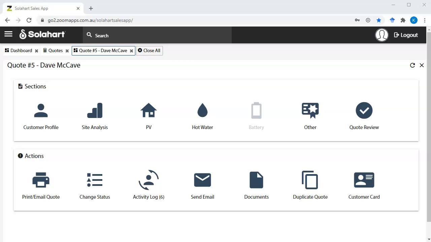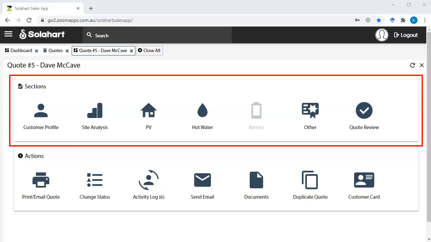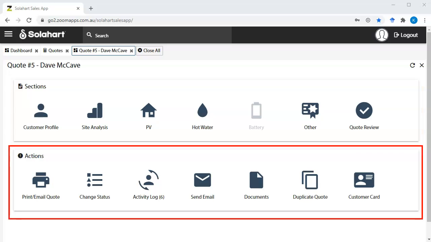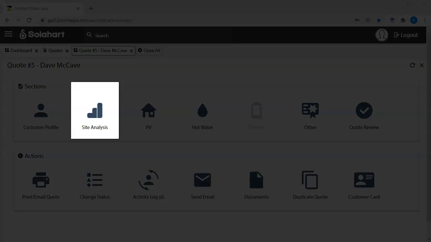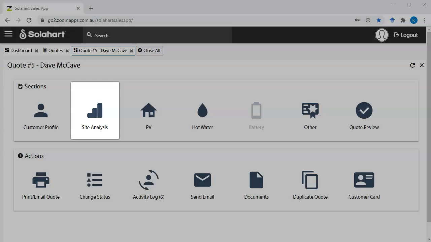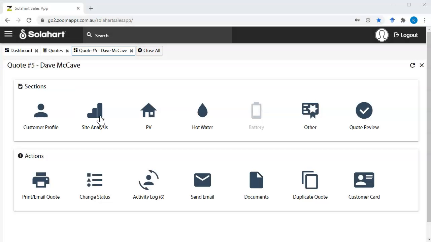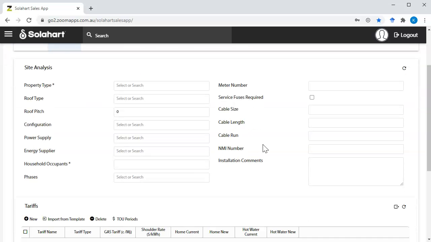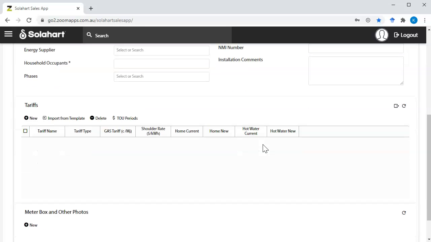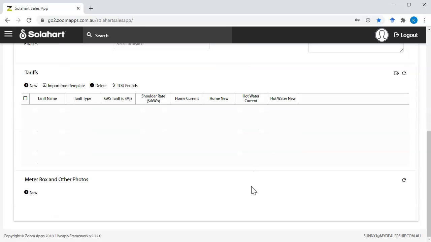When we open a quote, there are two main parts. The top part, which is the quote sections, and the bottom part, which is the quote actions. The site analysis is in the top part, in the quote sections, and can be found next to the customer profile. When we open the site analysis page, we can see three sections. The first section is the site analysis, then tariffs, and down the bottom we have meter box and other photos.